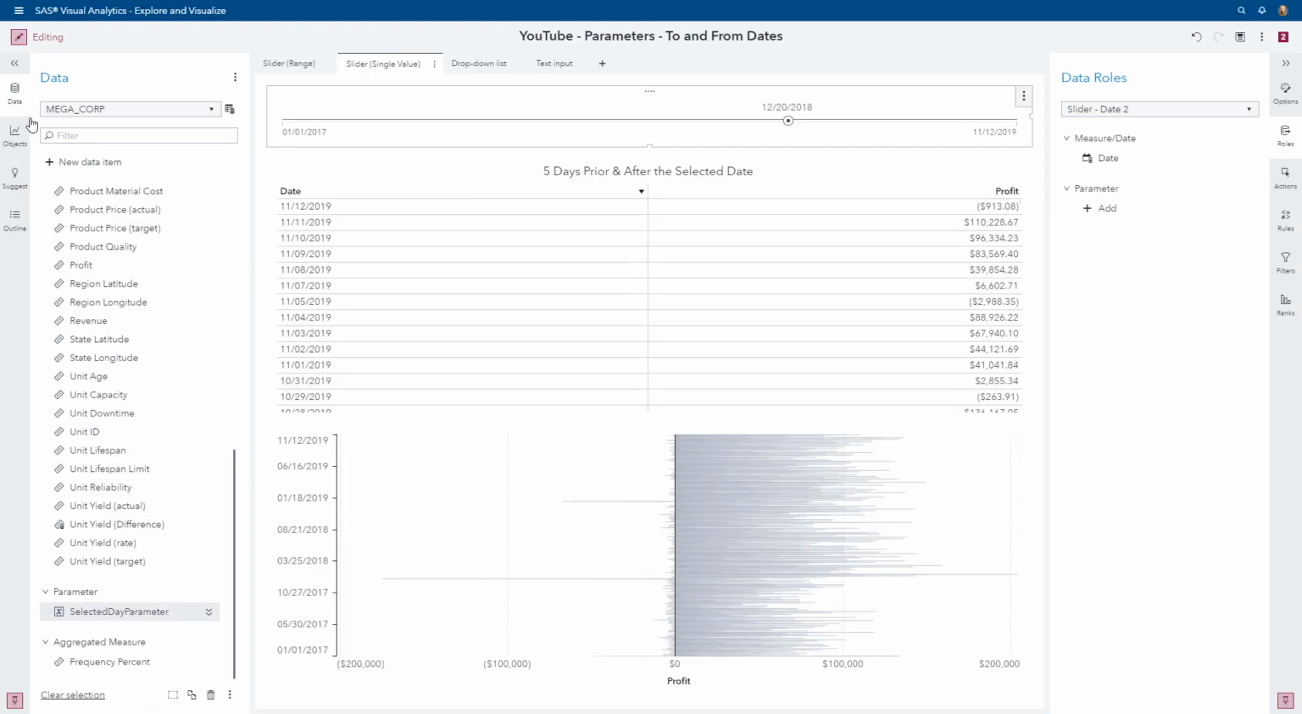Now we can see down on our data pane, the parameter has been defined. Now I need to assign this parameter to this control object. Now for any date that I pick on this single value slider, it will be stored in our parameter Selected Day parameter.